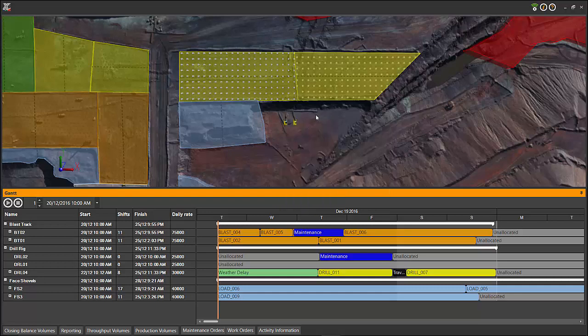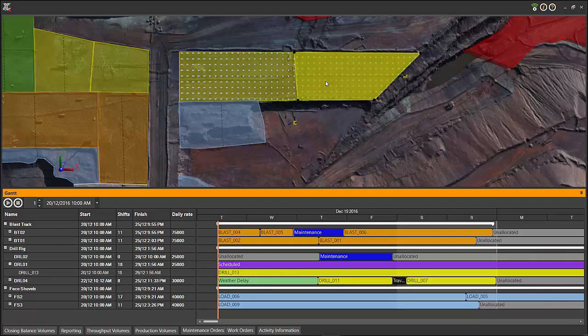You can simply drag and drop the resource onto the activity area. We're going to assign both drill 1 and drill 2 to one of the areas that we just created. The Gantt chart is automatically updated with how long it will take the drills to complete the task.